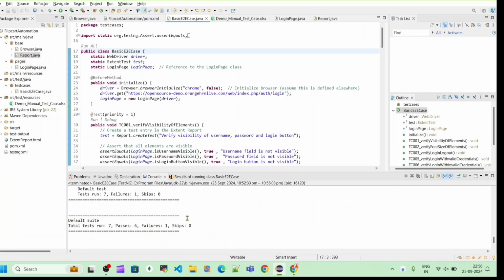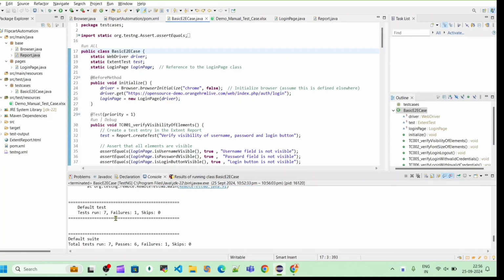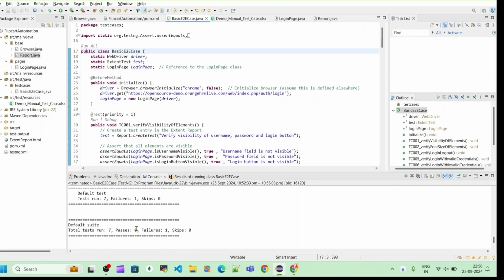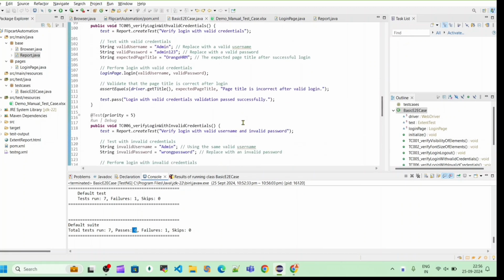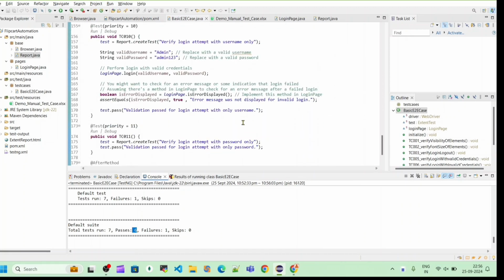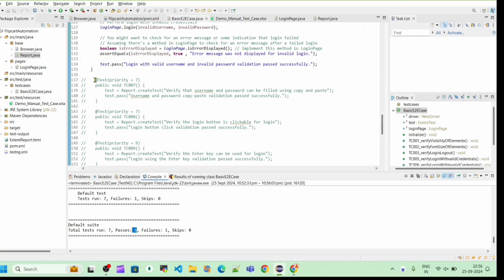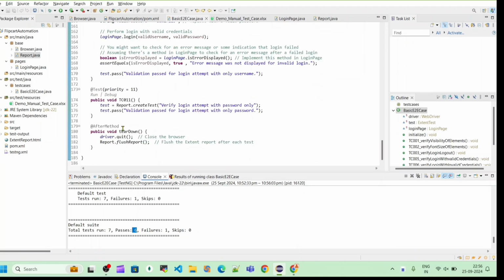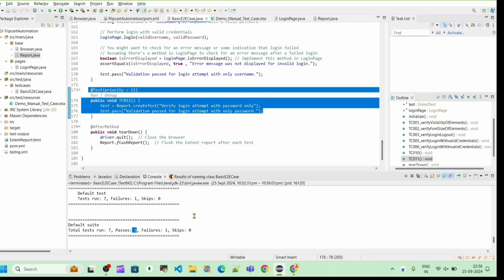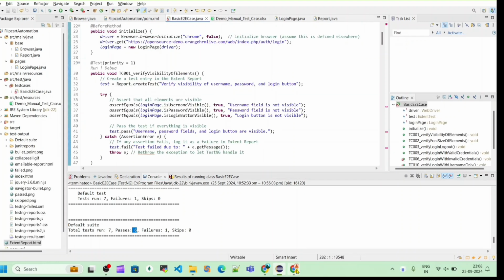So in these automation cases, a total of 7 cases have been run, and out of 7 cases, 6 cases have passed and 1 case has failed. So these are all the cases I have written here. Some cases I have neglected because they are not required for automation purposes. For these cases I haven't written anything, so these cases are failing.